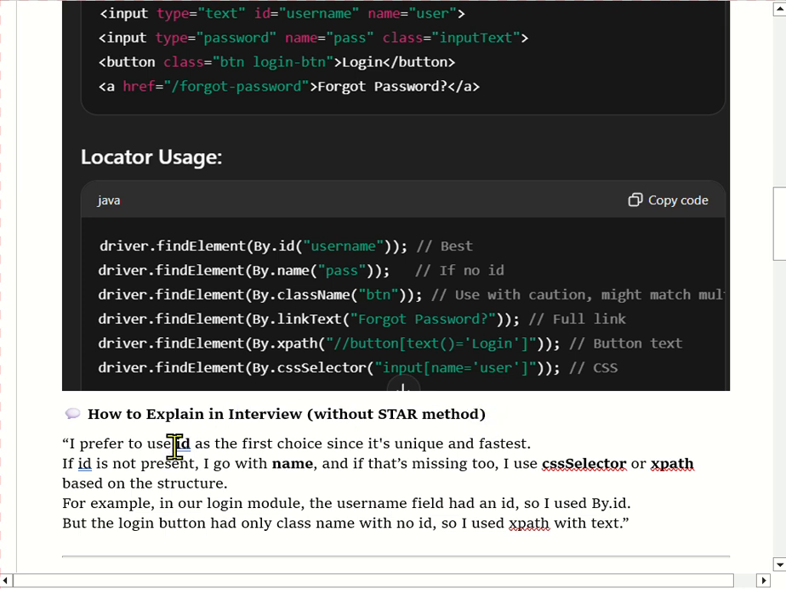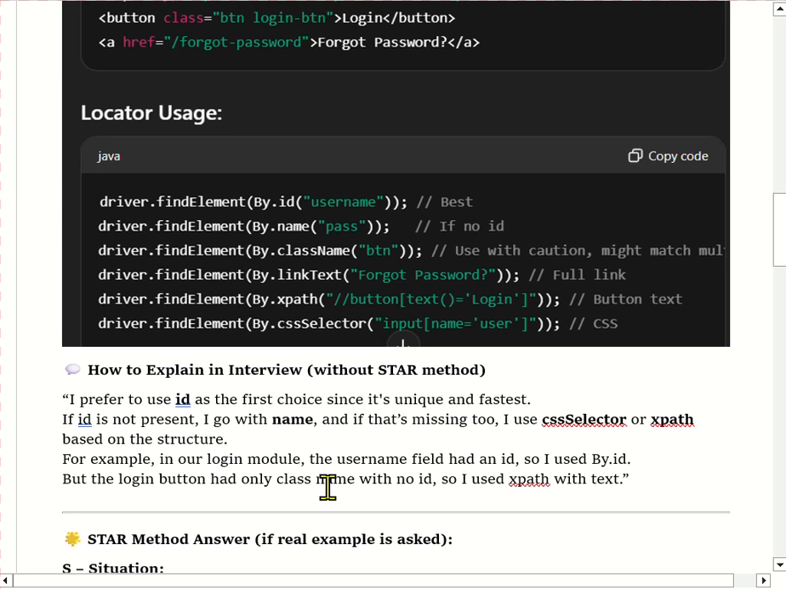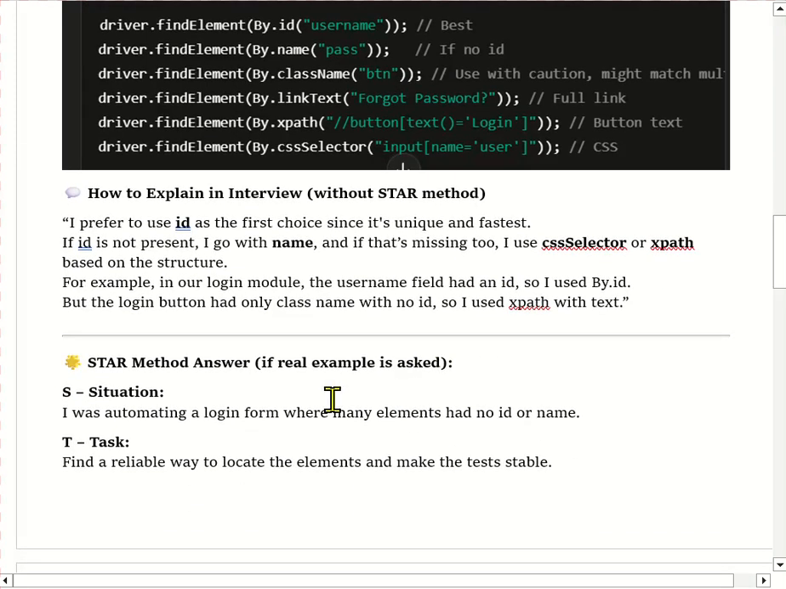I prefer to use ID as the first choice since it's unique and fastest. If ID is not present, I go with name, and if that is missing too, I use CSS selector or XPath based on the structure. For example, in our login module, the username field had an ID, so I used By.id to locate it. But the login button had only a class name with no ID, so I used XPath for the login button. Now the question is how to explain this question with the STAR method.